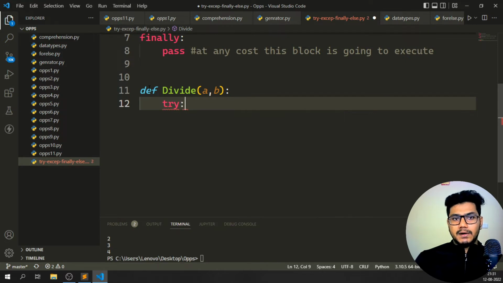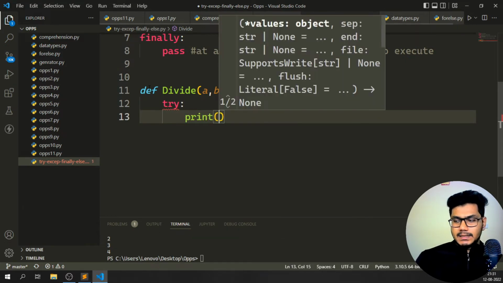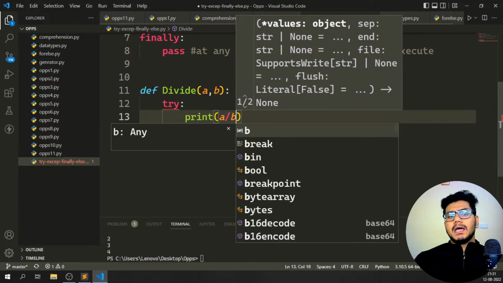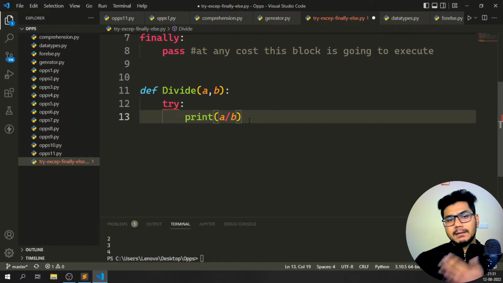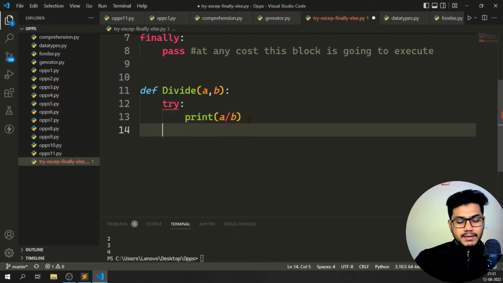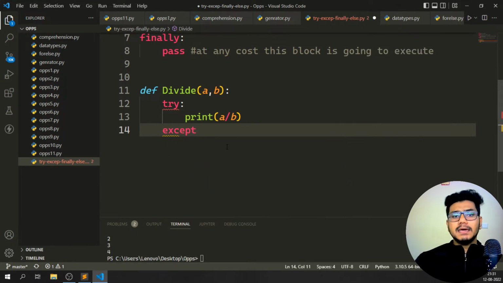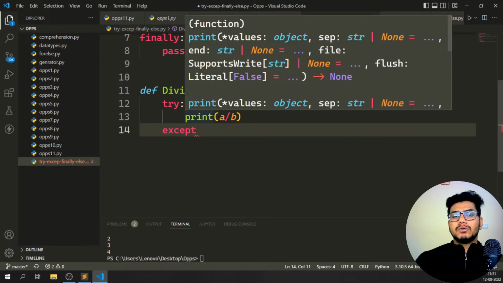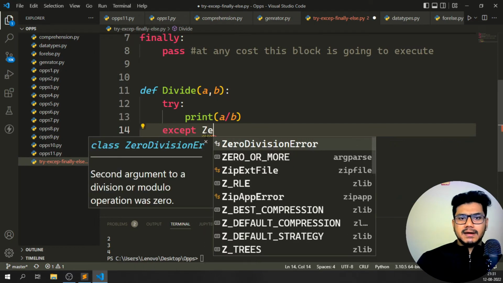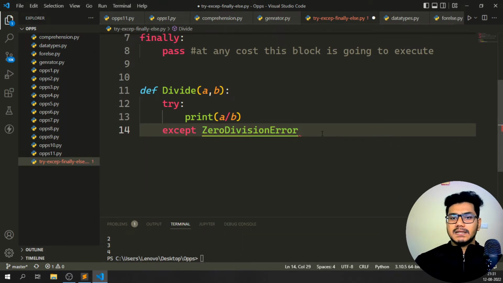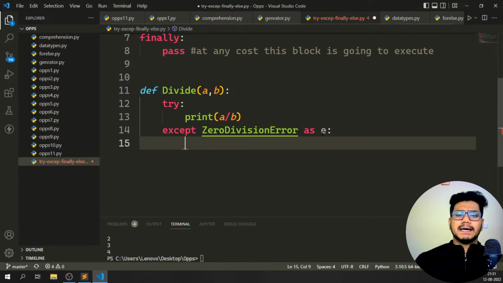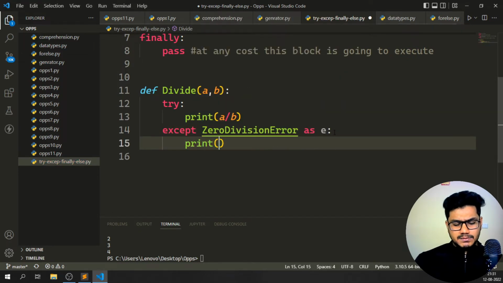I'll write print a divided by b directly, and the value should get printed. If it is not going to print, I want to pass to the except condition. Basically, when we divide two numbers, we might get an exception, that is a zero division error. So I'll add except ZeroDivisionError as e, so I can catch the error if it is there. At that time I want to print e, so whatever the exception is, it gets printed.